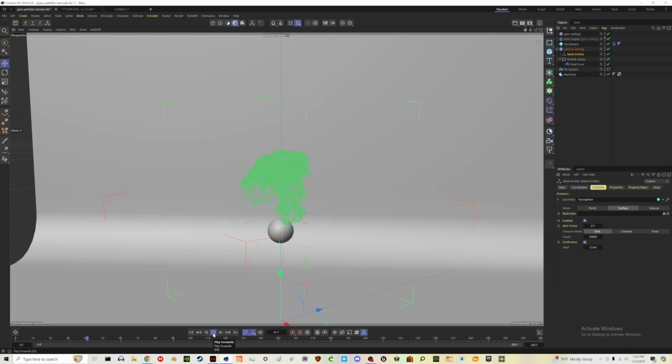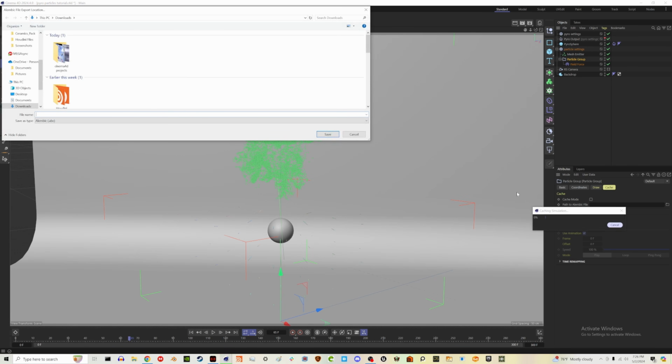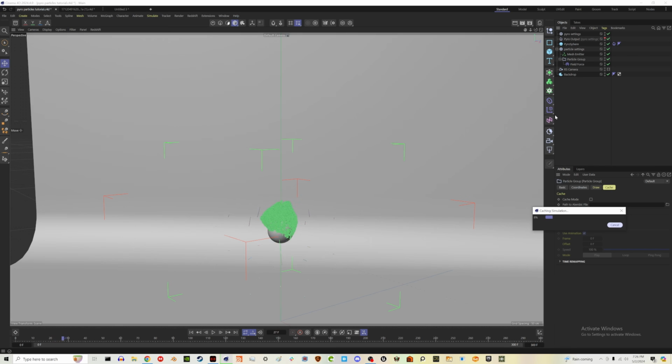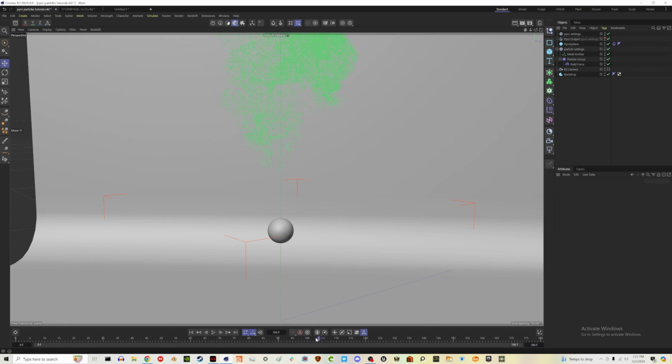We're going to go to our particle group, and then we're going to go to cache, and you're going to hit cache object, and then you're going to choose a spot to cache this. So I'm just going to do that now. And you're just going to let this run. And now we can scrub through and our simulation plays much faster.